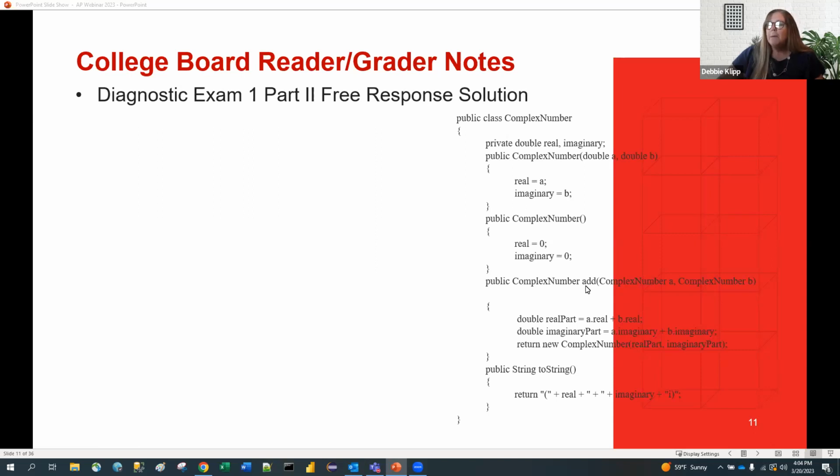All right, then I have my method called add, which is going to take two complex numbers, A and B. And I'm going to take the real parts and add them together. And I'm going to take the imaginary parts and add them together. And I'm going to create a new complex number based on those two pieces, the real part and the imaginary part. And then I have my toString method, which will print out the parentheses, the plus, the value of the A, the value of the B, and the i.